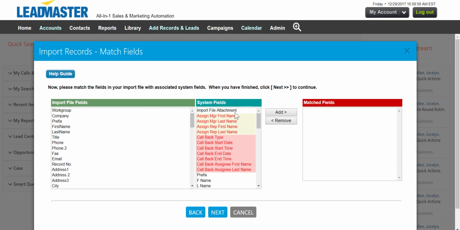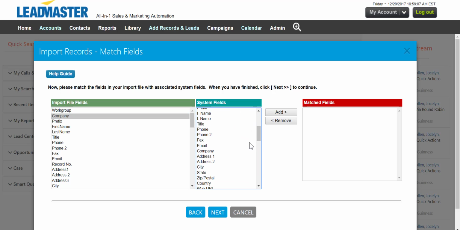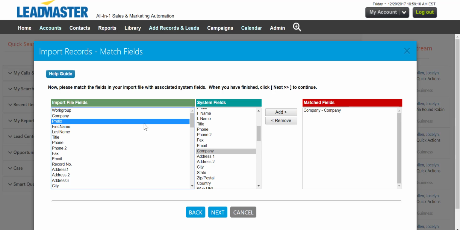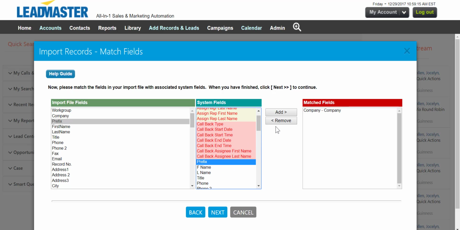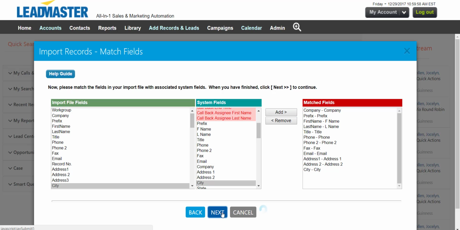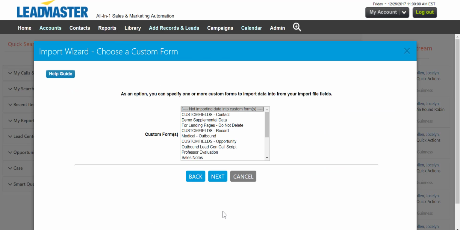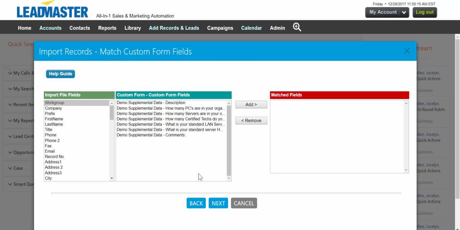Let's map the fields in the spreadsheet to the fields in LeadMaster. One by one, select the import field and select the corresponding system field and click Add until you have matched up all of the fields. We've got a few fields that don't have matching fields in the system. This isn't a problem. We can import these to custom forms. Select the custom form you would like to import your data to. Click Next. Just as you did with the import file and system fields, match the import file with the custom form fields and click Next.